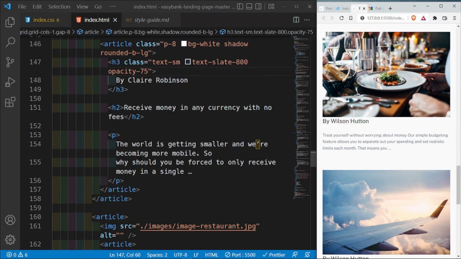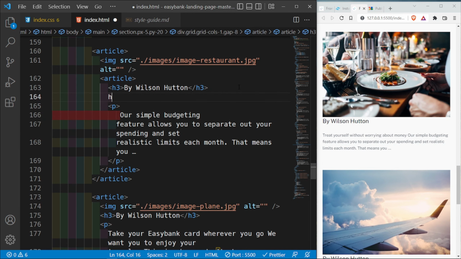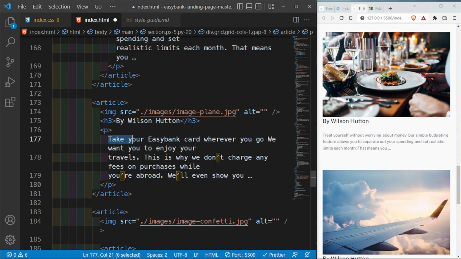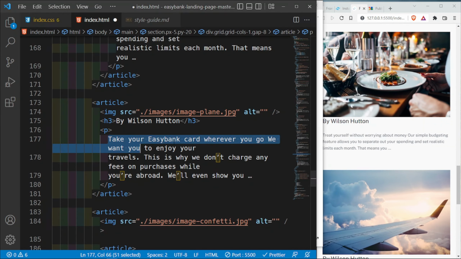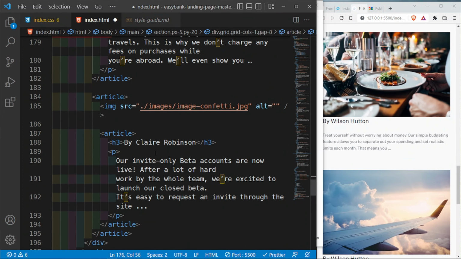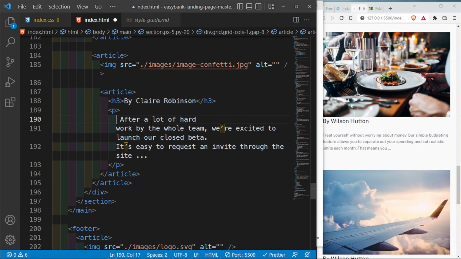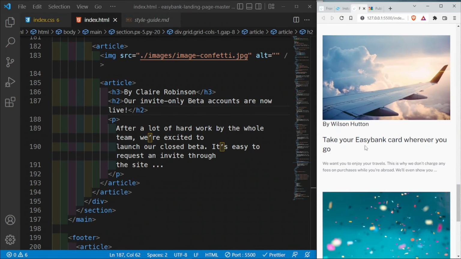So we need to grab, where is it? Grab this, place it inside an H2. And then we need to grab this. Wait, where's the title? Wherever you go, up to here, cut this out, paste it inside an H2. And then we need to do the "now live". Up to here, paste it inside an H2. So that we're going to have our titles right there.